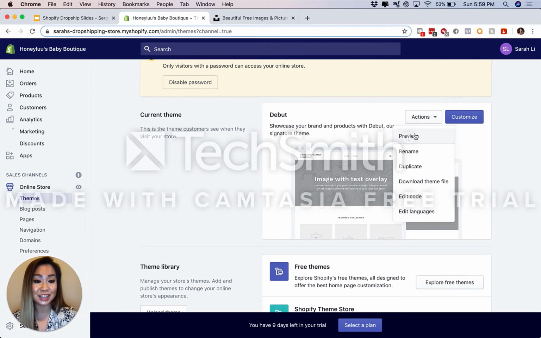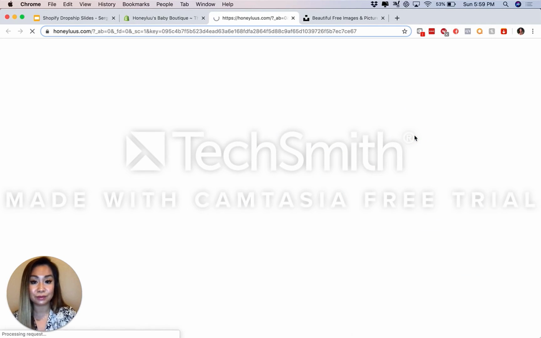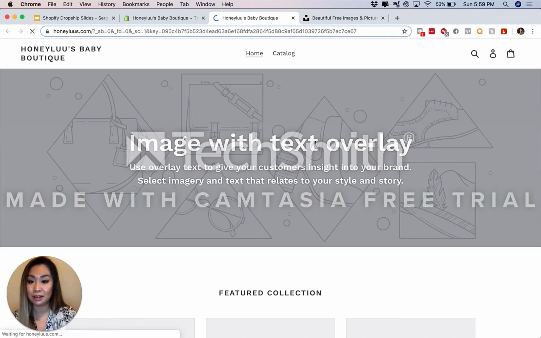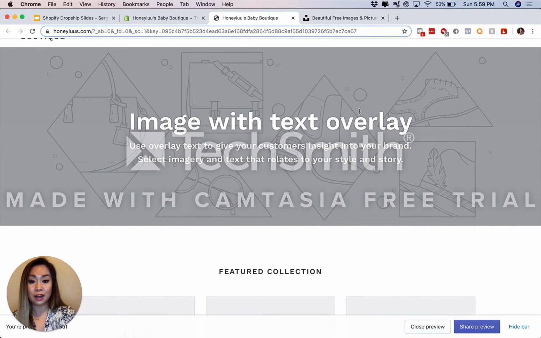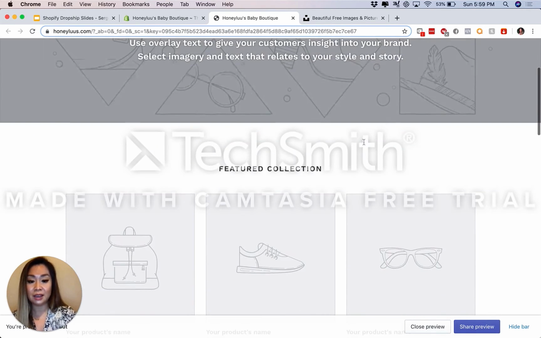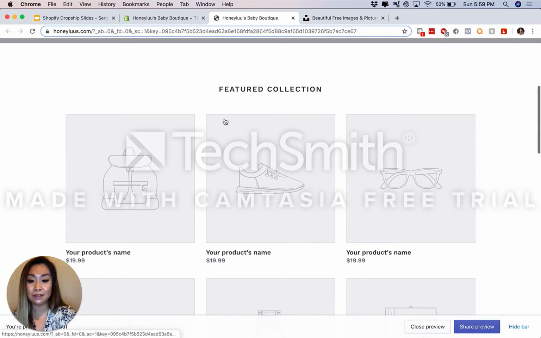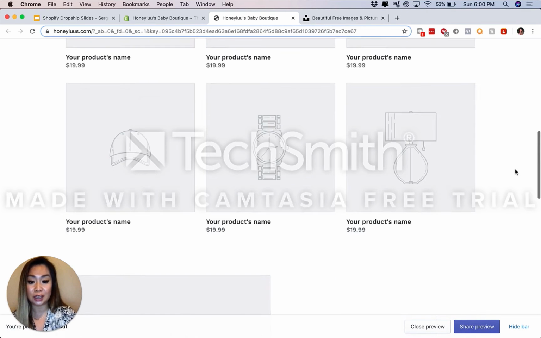So you can go to Actions, Preview. And this is going to show you guys what your store looks like from the customer side. So this is basically the Debut theme. You have your top navigation bar up here. You get a big banner image with text overlay. And then the first thing you have is your featured product collection.